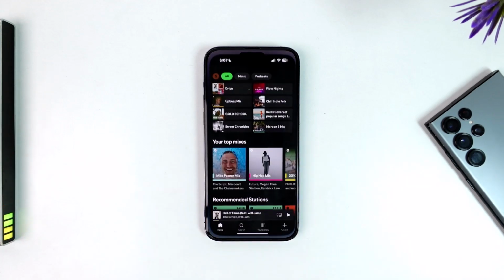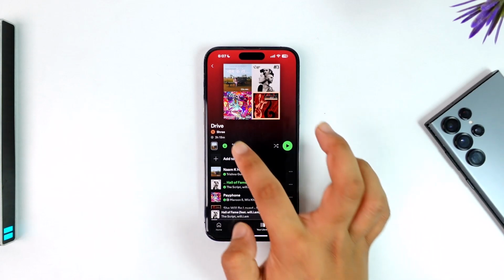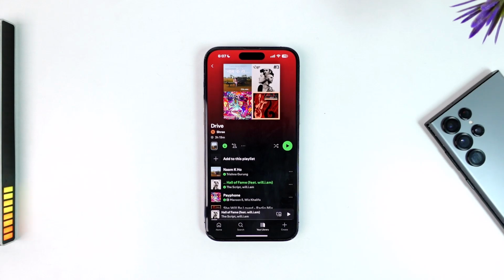Either way, you first of all launch your Spotify app and go to the Your Library option from the bottom right, where you go to a certain playlist. Now sometimes shuffle might be enabled, and to disable it, Spotify is doing this for advertising purposes. It will ask you to get the premium.